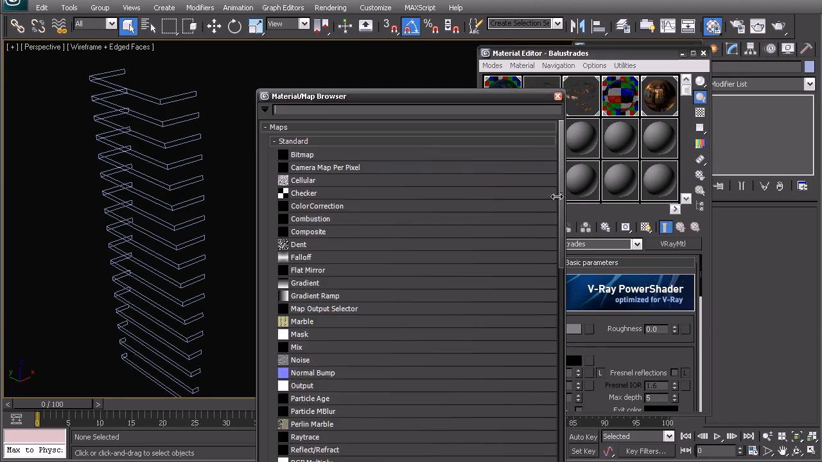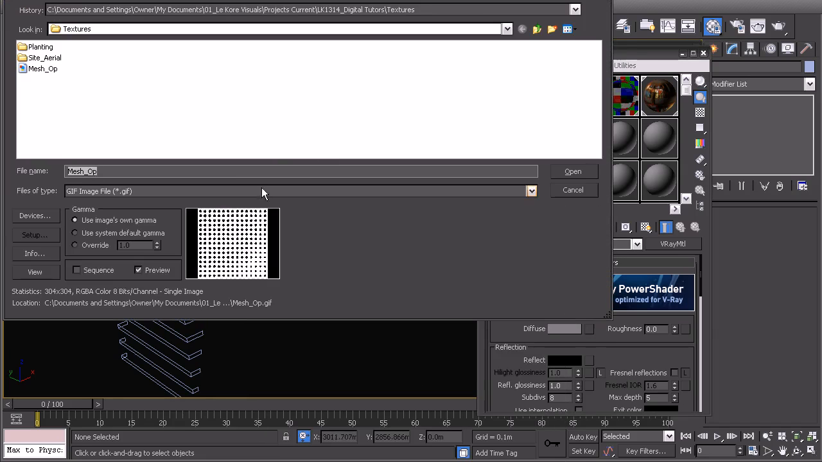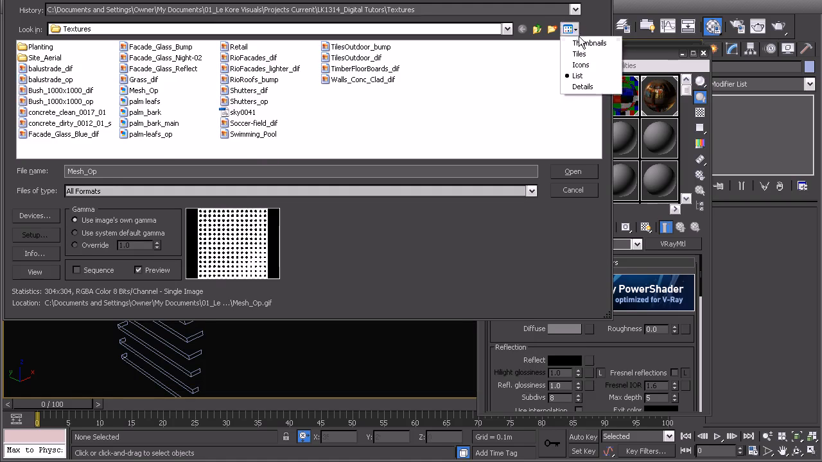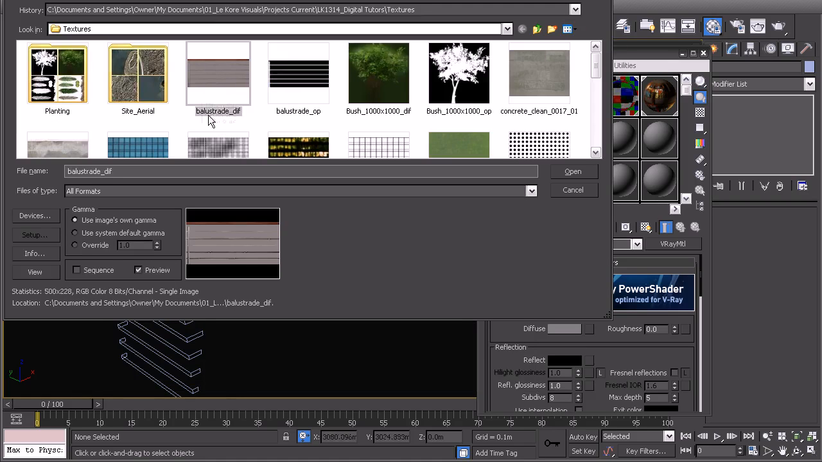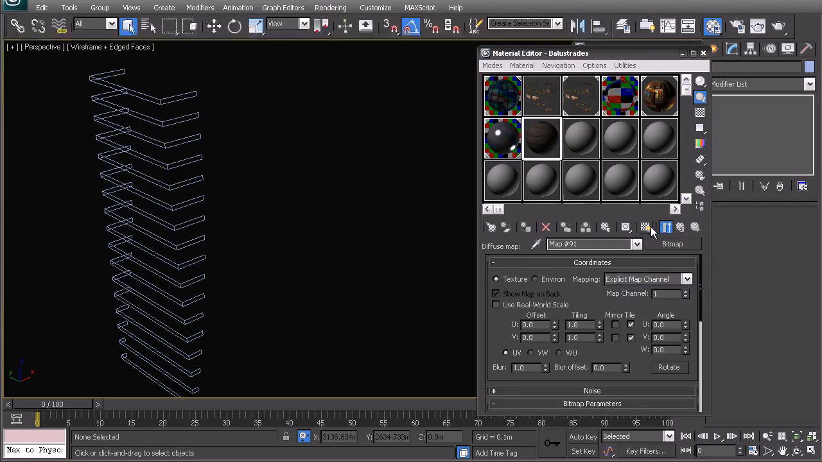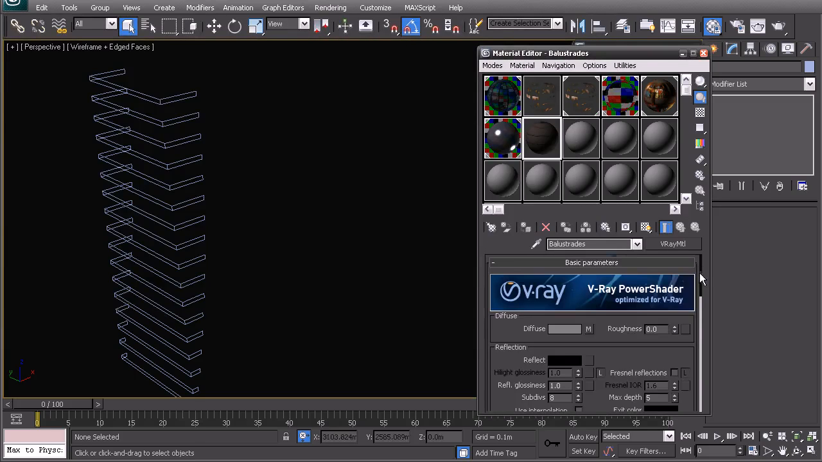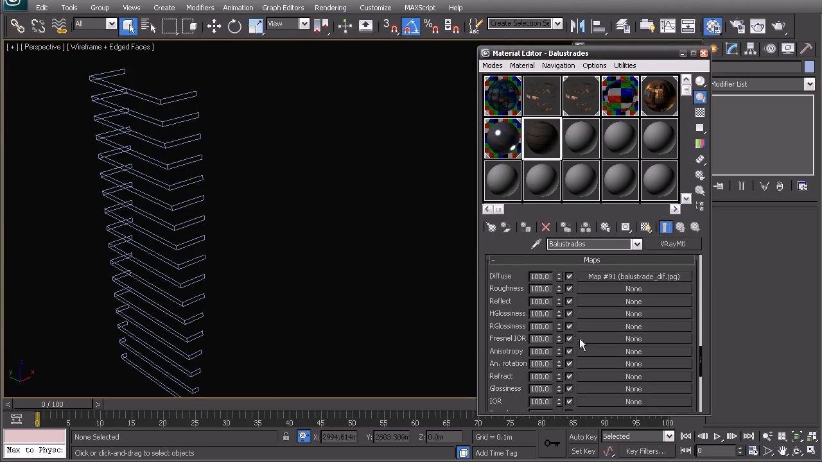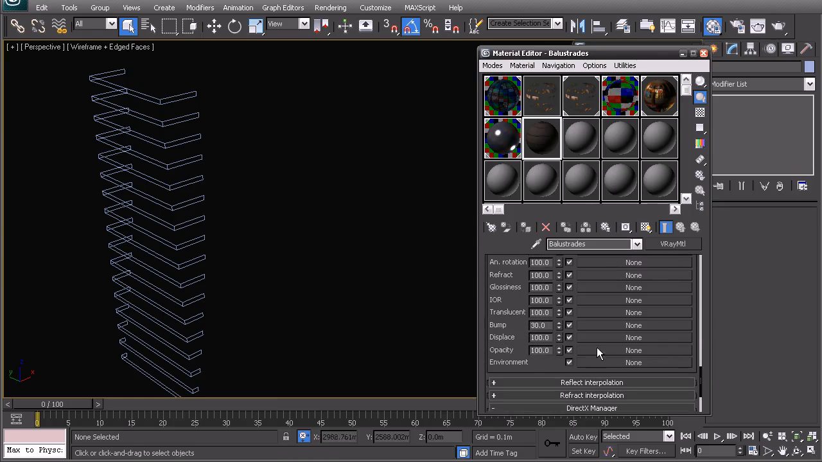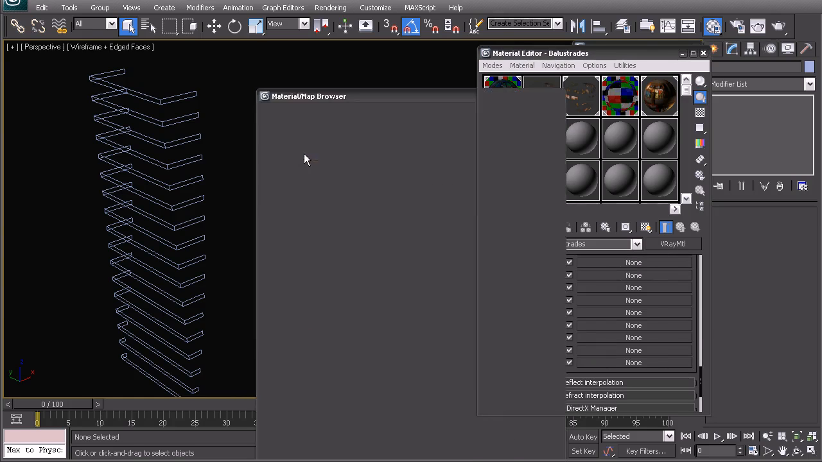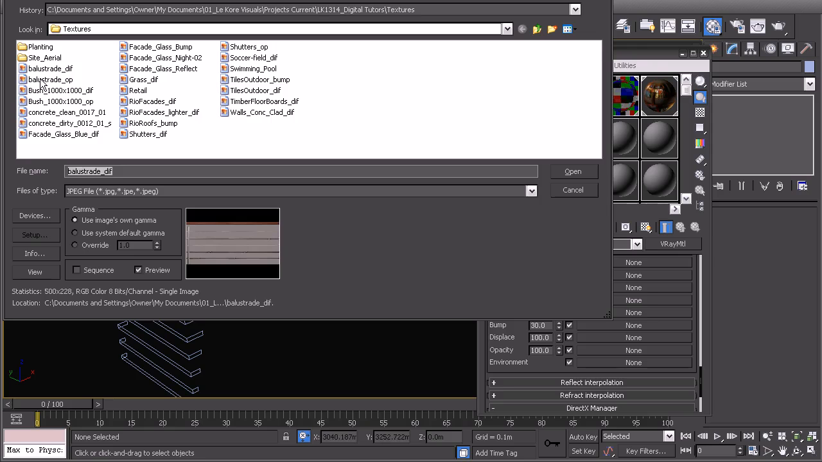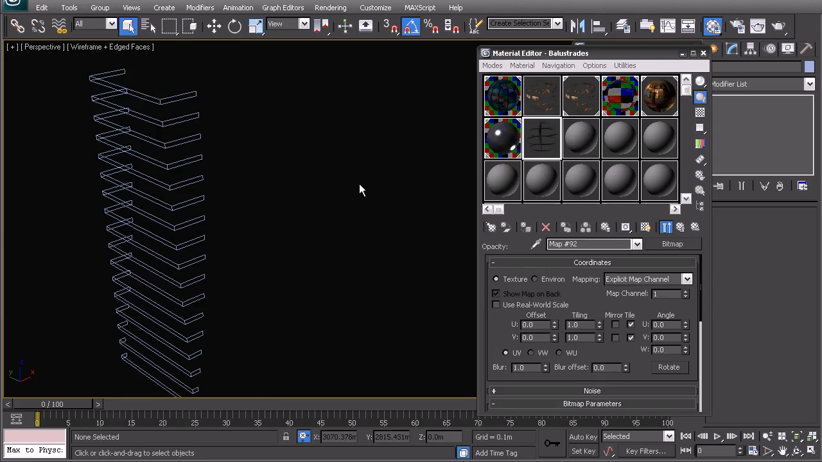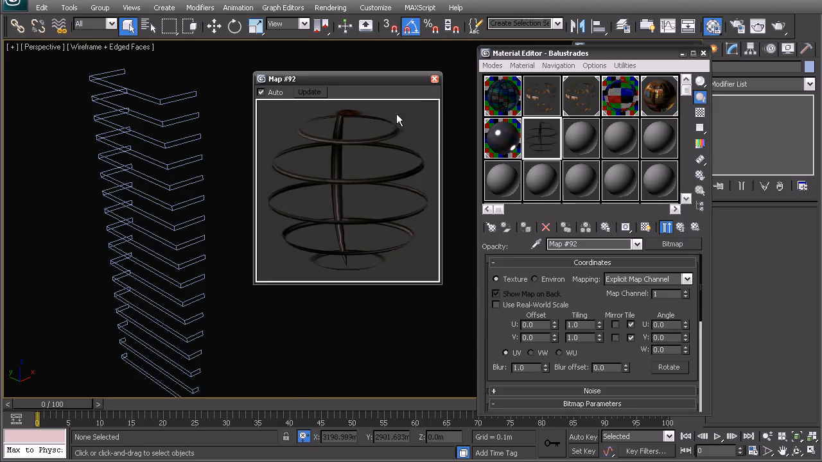For the diffuse, we're going to choose the diffuse called balustrade_diffuse. And for the opacity, we have the corresponding opacity map called balustrade opacity. So these two will give us a V-Ray material showing that balustrade with the openings cut out.